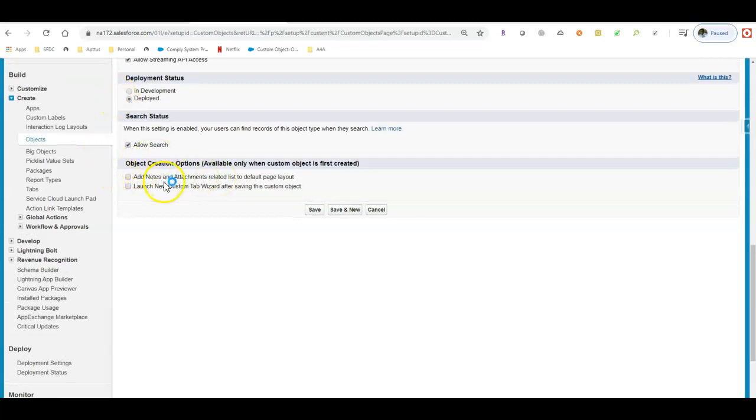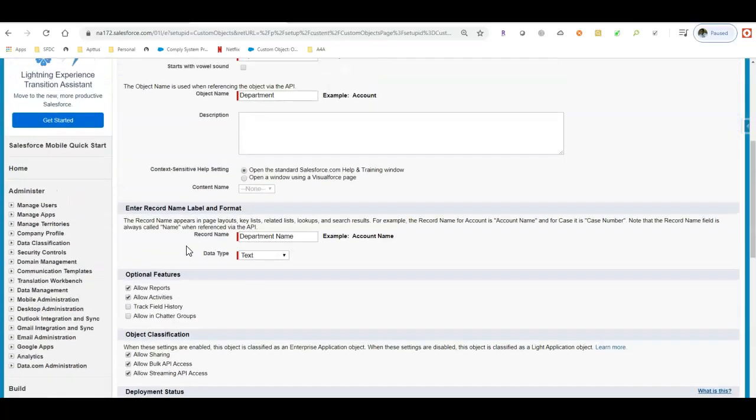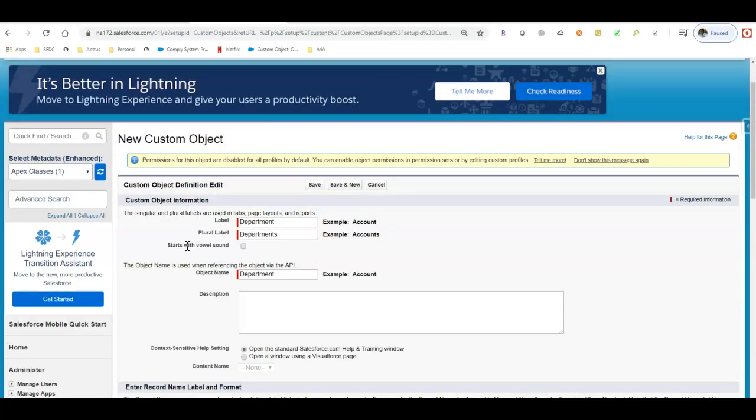Okay, with this I'll go to the next one, which is adding notes and attachment. So sometimes I want to do an attachment, I want to keep some notes. If so, I'll go ahead and click on add notes and attachment, and that's pretty much it. I'm done with my table creation, I'm done with my object creation.